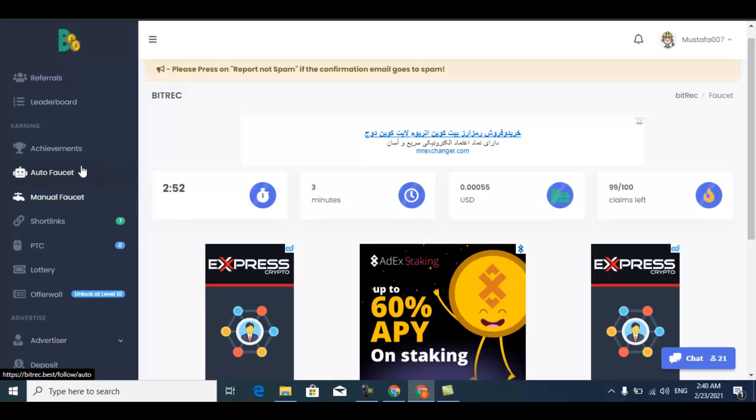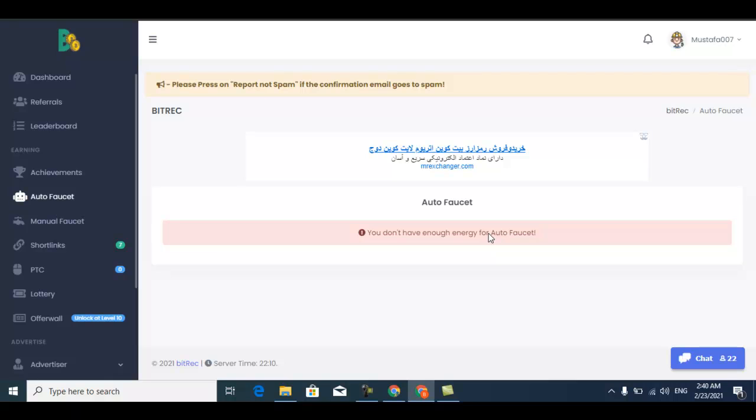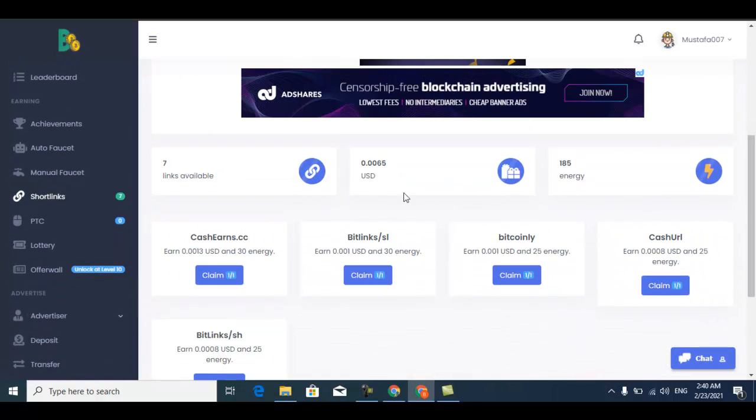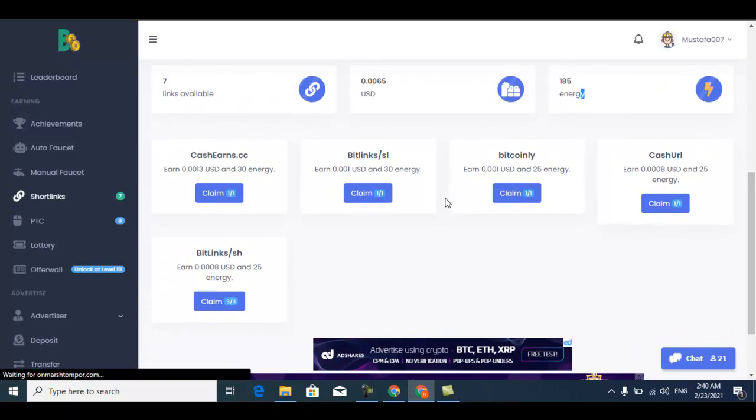The next one is the auto faucet. Auto faucet needs energy. I'll show you how you can earn energy from here. The best way is the short links. If you visit 7 short links, this website will pay you this much energy. The short links are very easy too. I'll visit one of these.